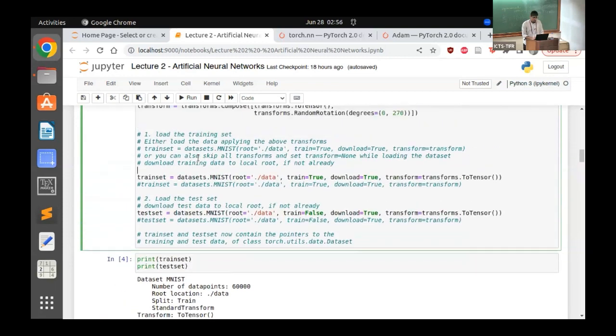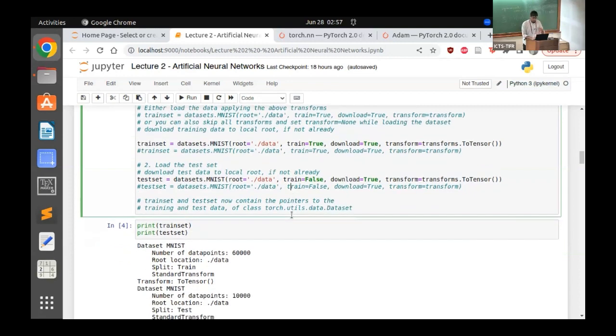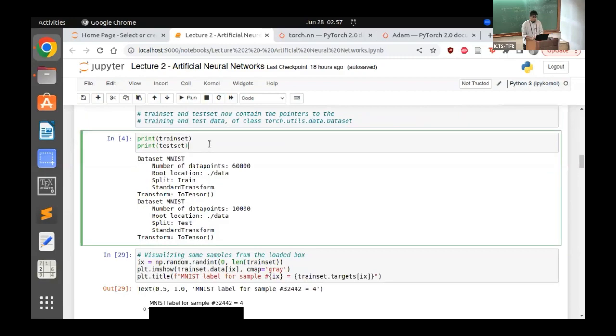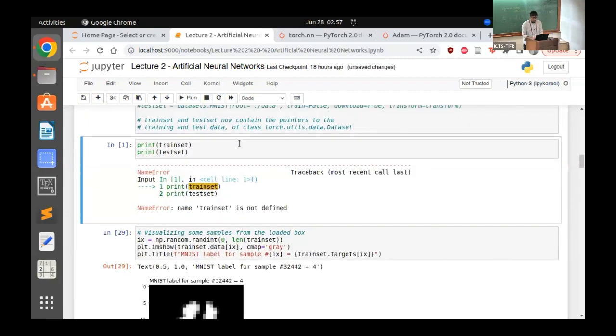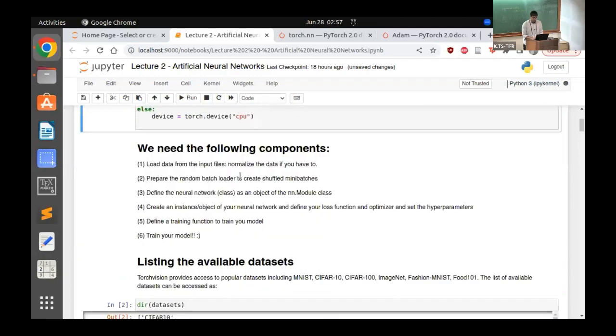Once you have this, you do it for the training set, and then you do similarly for the test set. The 2 commands are identical, but they differ in that you have set train to false, which indicates that you will use it to validate your model after the training process, during inference. I should also execute the commands.